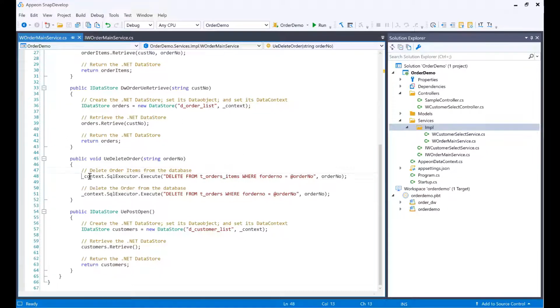So notice that this is actually using SQL Executor. This is taking advantage of what we already have from PowerBuilder code, and that is because we are actually using some embedded SQL in PowerBuilder. So this got translated, and let me show you how we can actually do that.